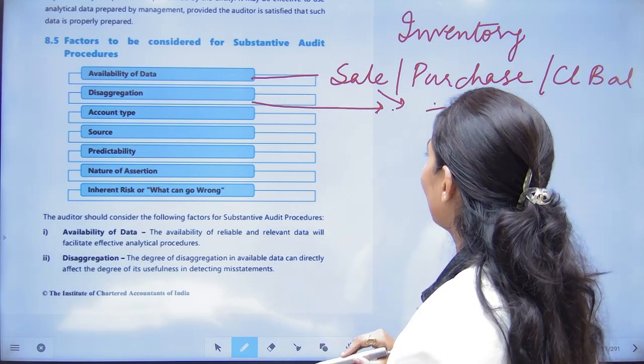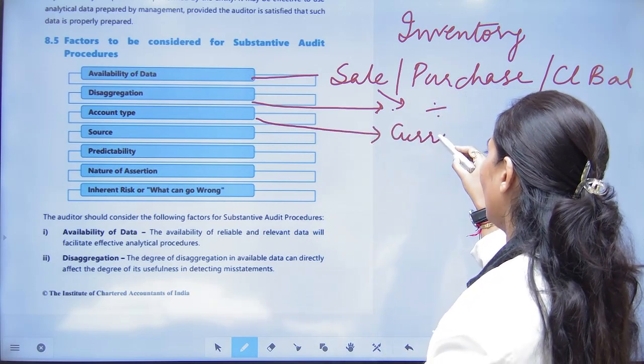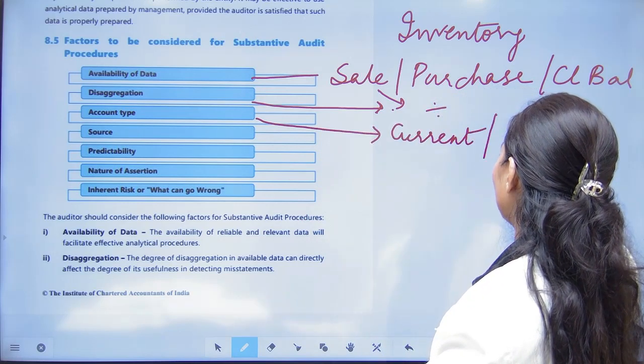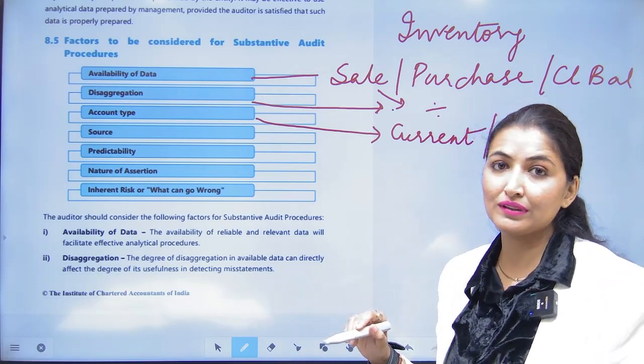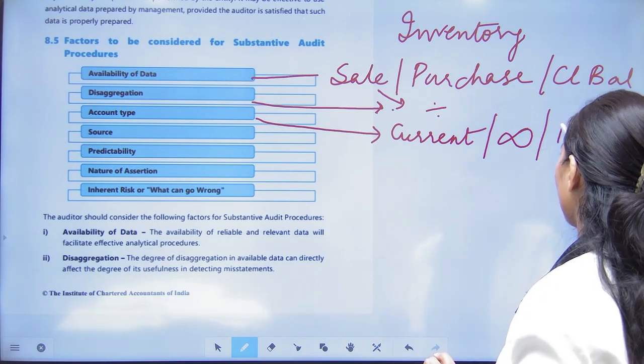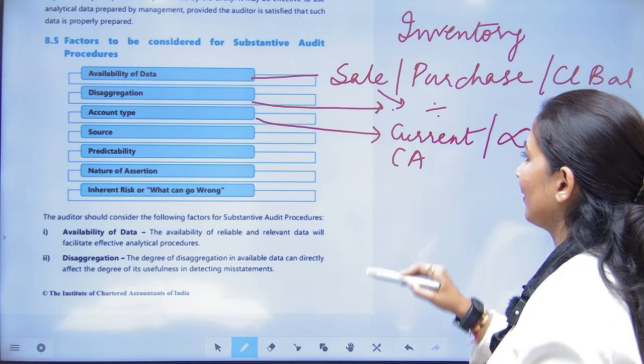So I'll disaggregate all the information. Account type: it is a current account. Is it a continuous part of my trading business? What kind of account am I dealing with? Am I looking at some kind of fixed asset? Here it is inventory, so it is a current asset, right?